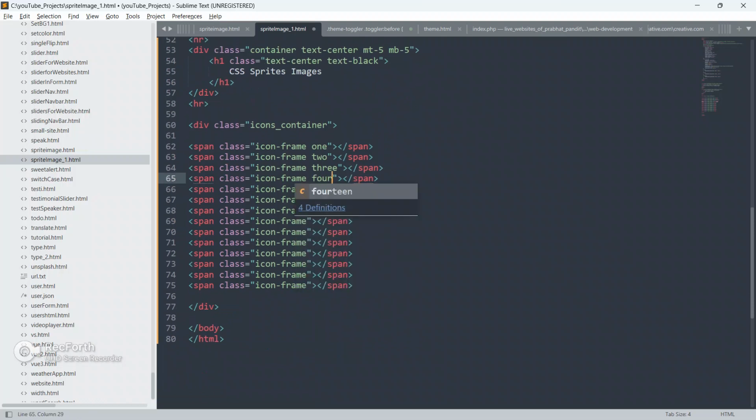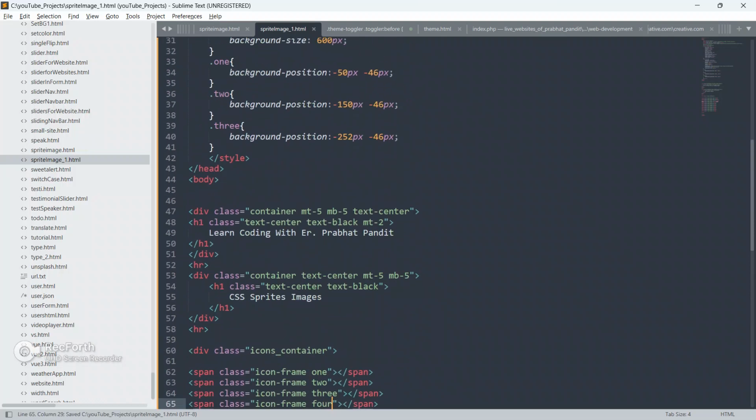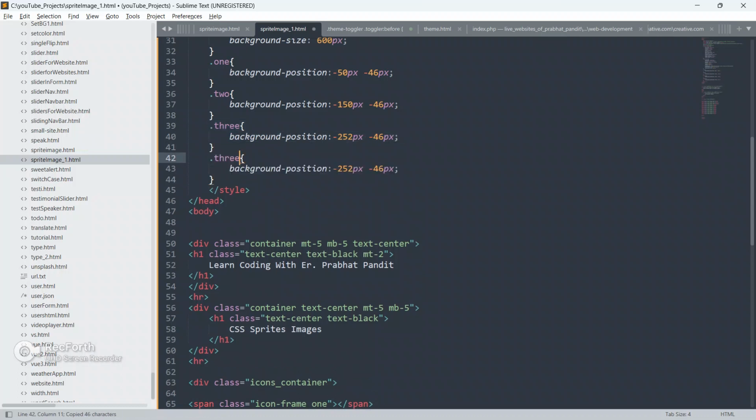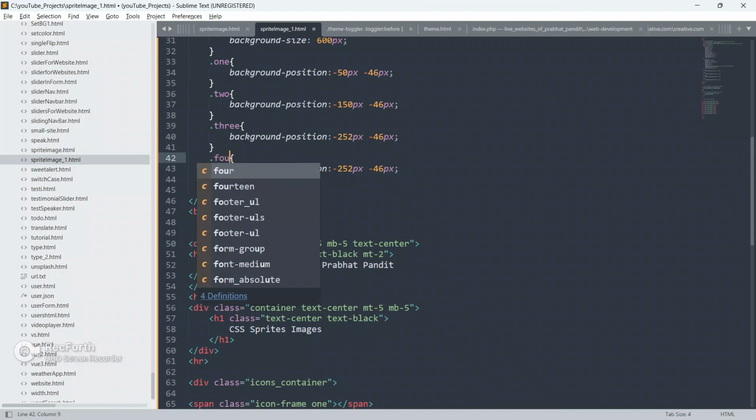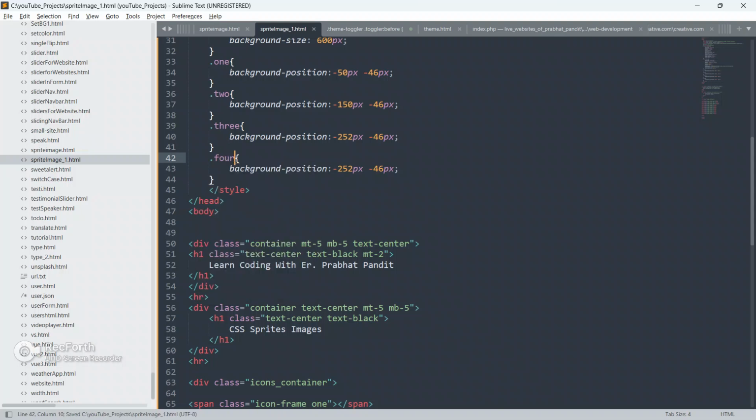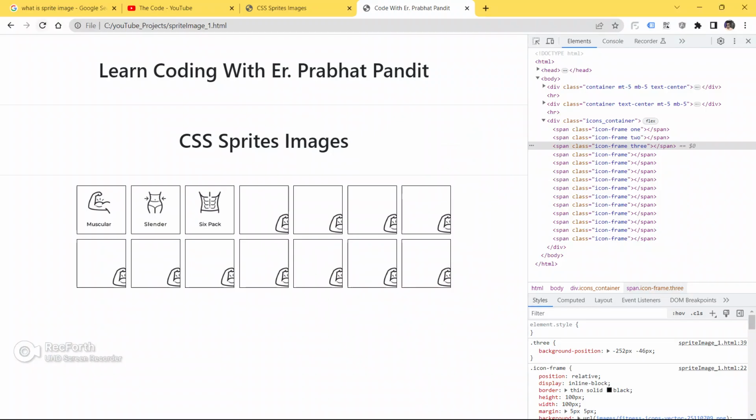Now we will put another class here as 4. Copy this class and paste it here, make this also a 4, save your code, go to the browser and refresh your page. Now we will change this image.